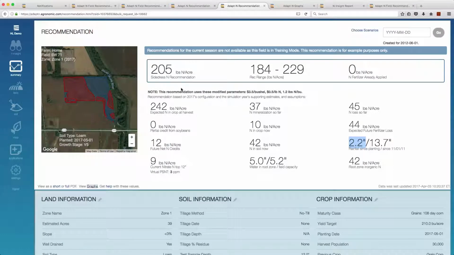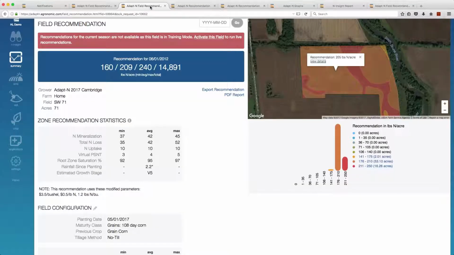Now, while we're on this screen, I want to call your attention to this value here. It says that this recommendation uses these modified parameters, and it's got dollars per bushel, pounds of N per expected bushel, and then dollars per pound of nitrogen. And you're going to see that same thing on the field recommendation as well, right here. This is what we call a modified recommendation parameter.